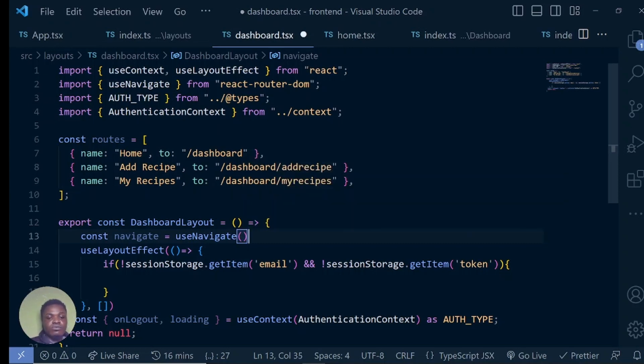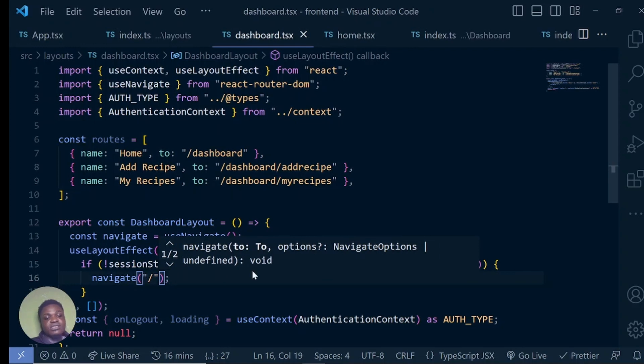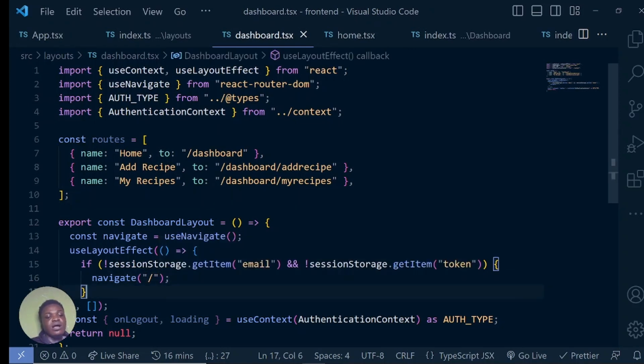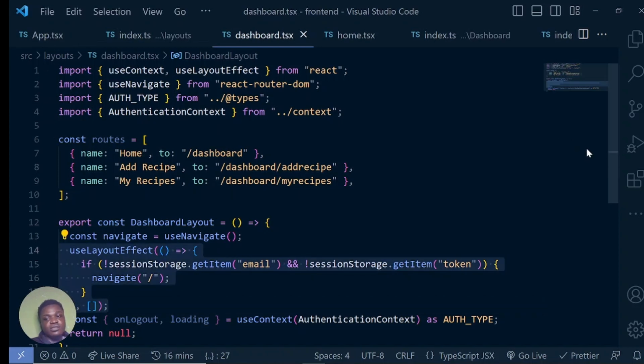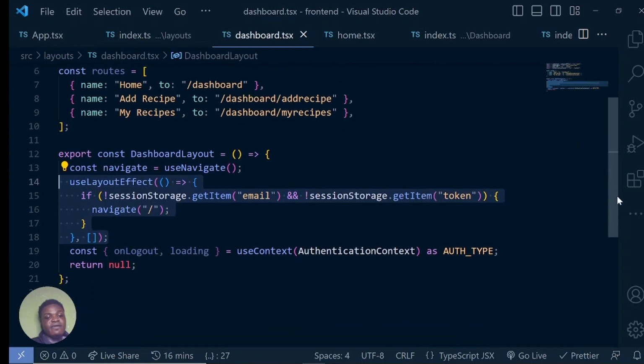So what do we want to do? We get this now, and then if you do not have your email, you don't have a token, then we simply say navigate, which is we are sending you to /, which is the index page. Navigate to our login page. That's our landing page or login page, whichever you choose to call it. So that is what we are doing here, and we are going immediately when the page loads, we check, and if not, we send you back. If you don't have that, we send you back.